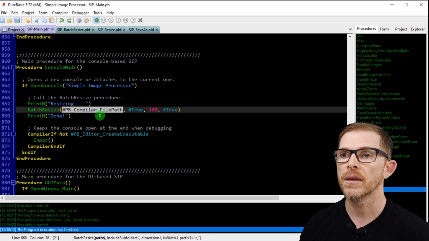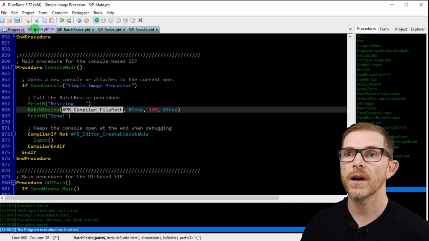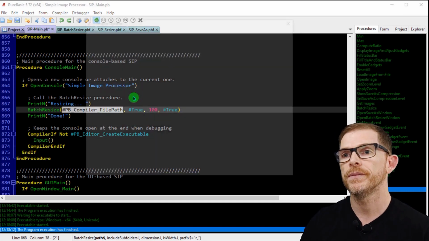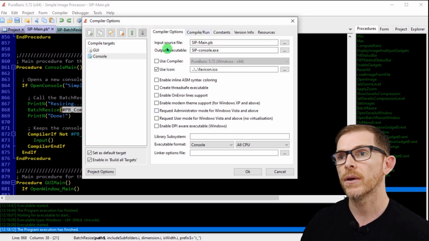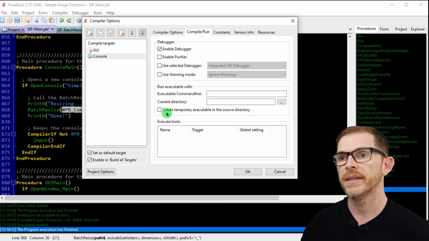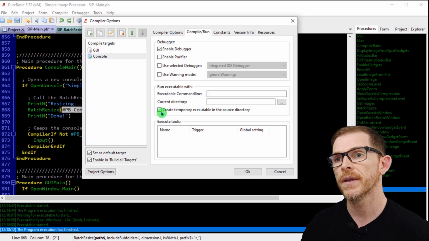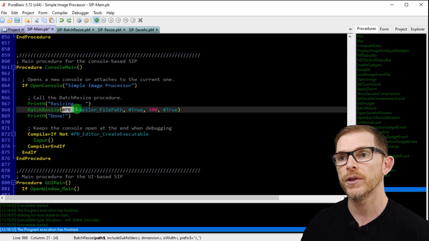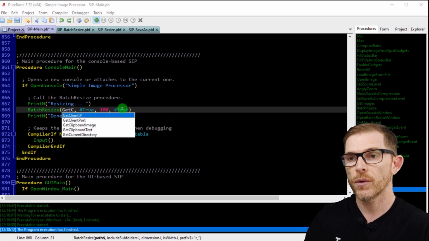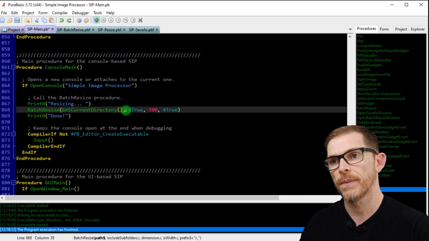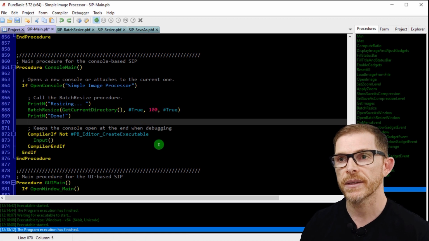Here it's the file path, meaning the path of the SIP main file. I could have used here, I could go here in my console, compile run. Here I could have used the current directory and tell it to create the temporary executable in the source directory. So I could check this, and instead of using the PB compiler file path, I could use the get current directory. That should do the trick, that should do the same. Let's use it like this.